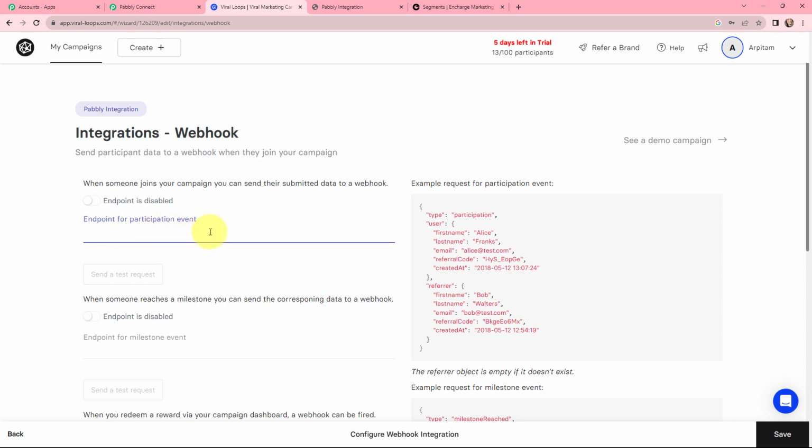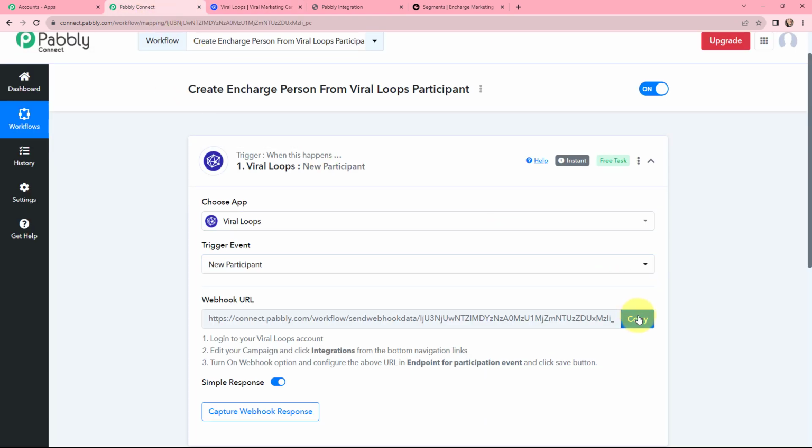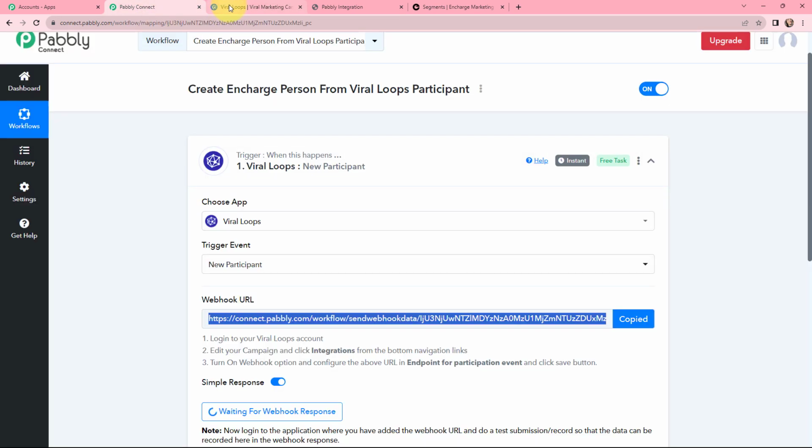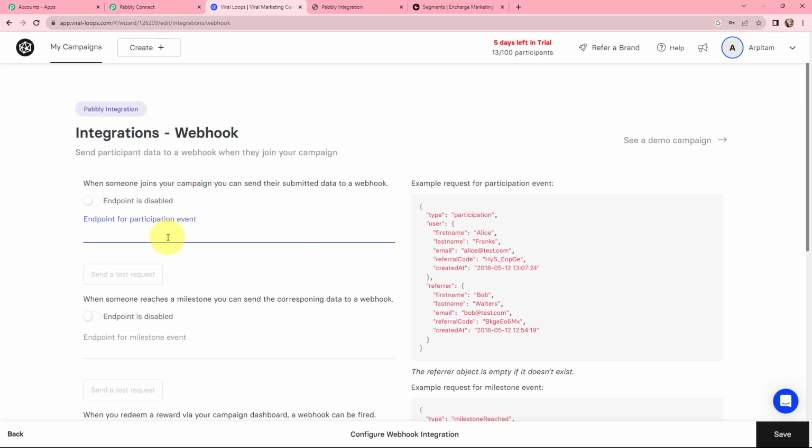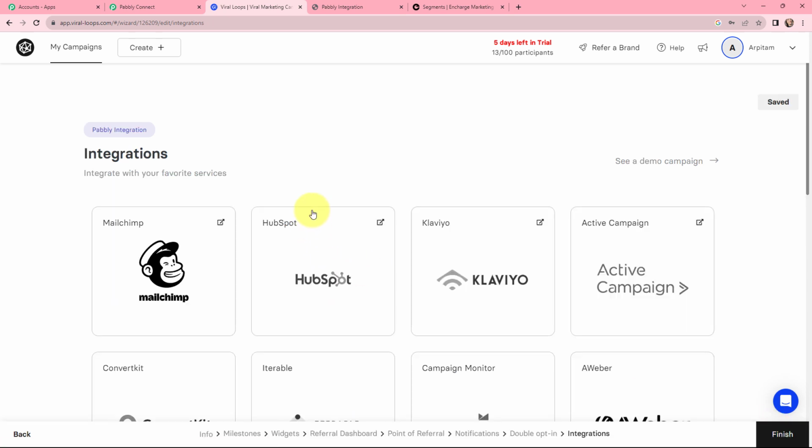So now over here, I need to mention the webhook URL. So I will go to Pabbly Connect. I will copy the webhook URL. And now here I'm going to paste the same. So once this is done, I'm going to click on this toggle button, and it says endpoint is enabled. So now here on my right hand side, I will go down and click on save. So here you can see that it is saved.